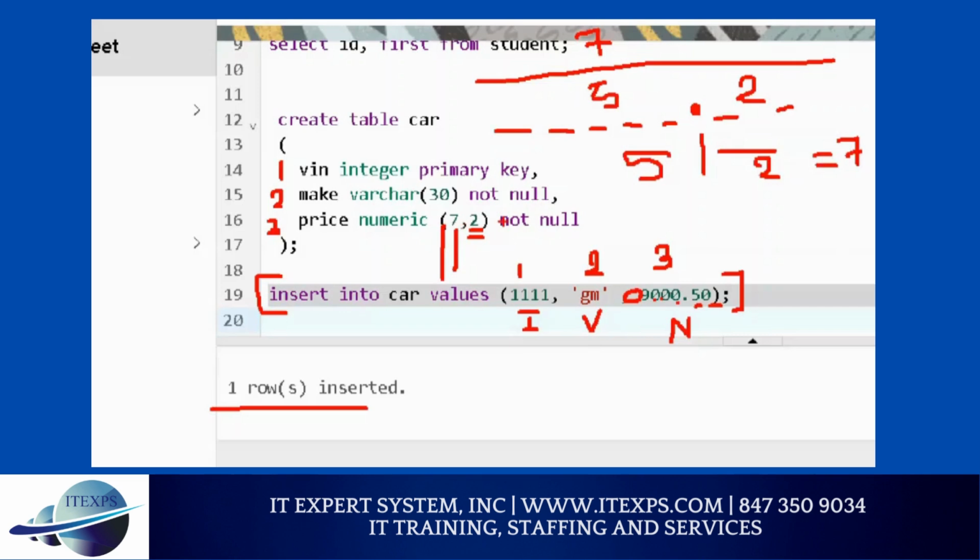And this 2 means after the decimal. So for this number, the maximum I can add is 5 digits, because 2 digits I already took here, and 5 I can write. So what's the confusion here? Clear?